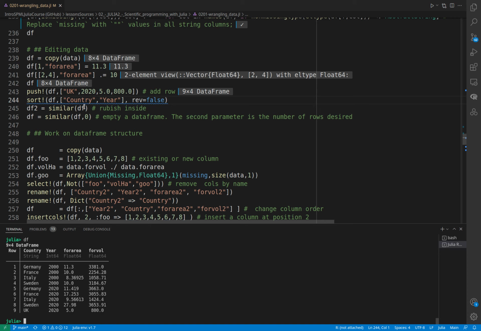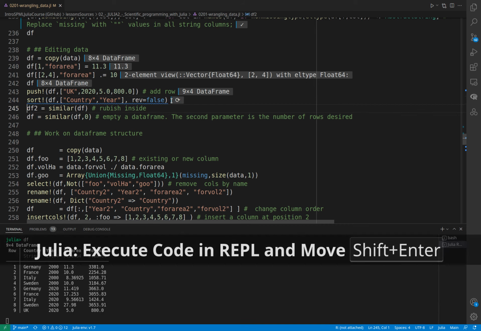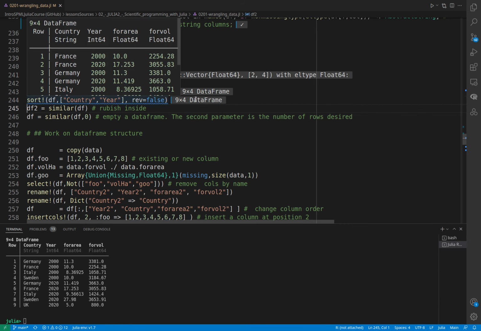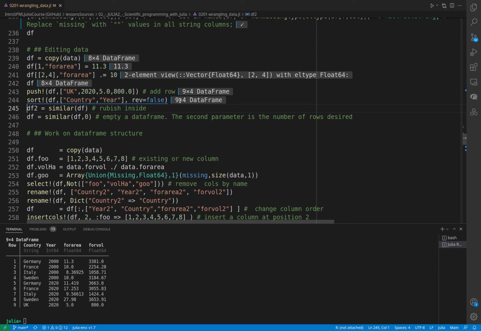We can sort a data frame with the sort function, where we specify the column by which we want to sort, and if we have to sort in reverse or not. So here it is sorted by country first, and year. So first is the country, and then is the year.